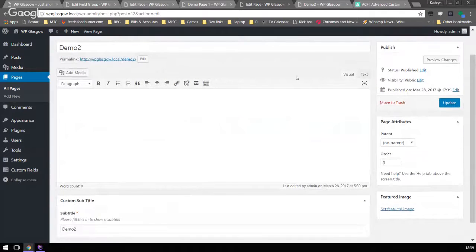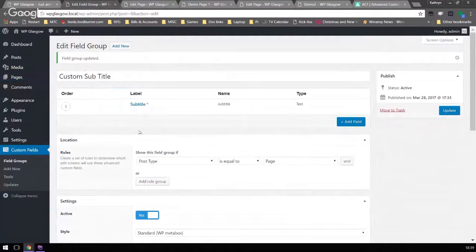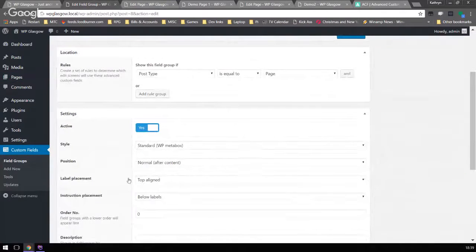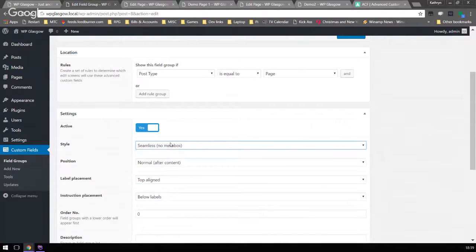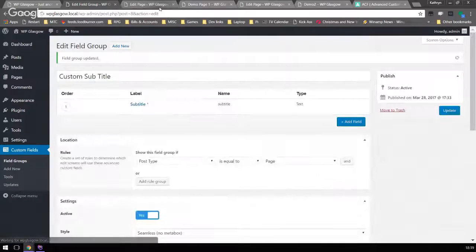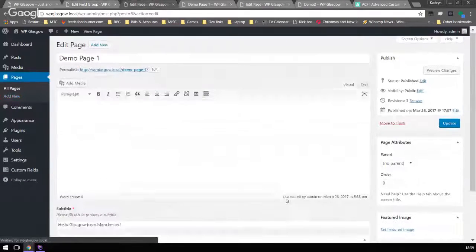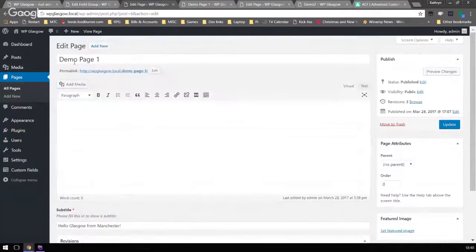So we can go back and edit the field group. Some of the other options here: we can change it, so we can do seamless. Seamless basically means that when we're editing it, it doesn't create that frame around. It just sets it directly in, kind of similar to the permalink and title bit up here. So that's kind of cool.